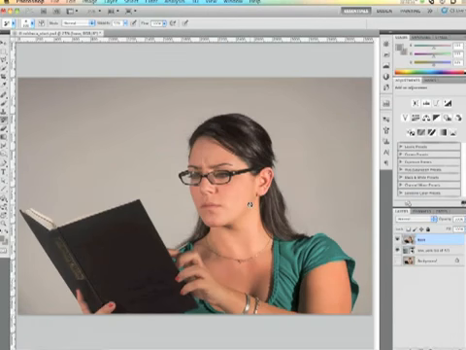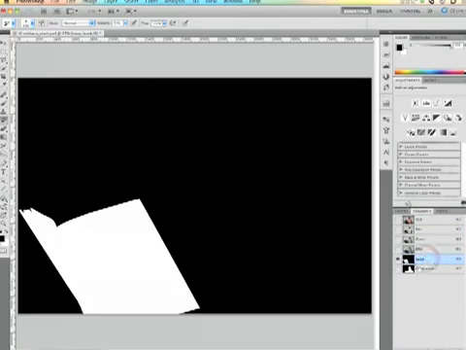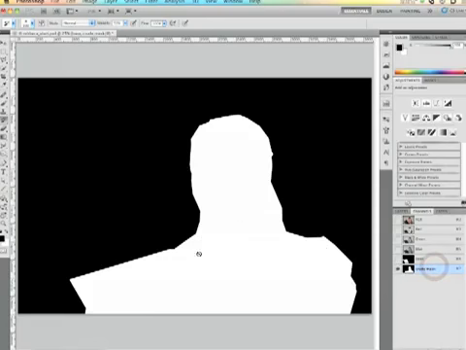I want to show you the new Refine Edge command because it's been greatly improved. Basically, I started out with two pre-made alpha channels. I made one for the book, and I made one which is just a very crude shape of our model. Believe it or not, this is the selection we're going to turn into a mask and use. Refine Edge will do the rest. Here's how it works.